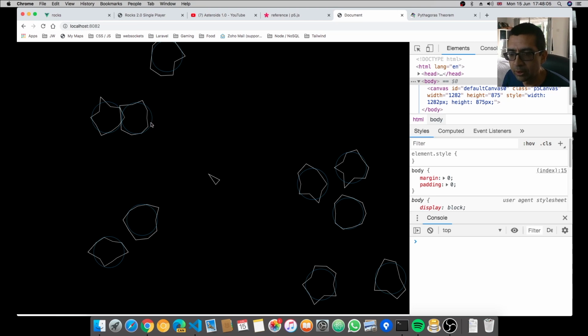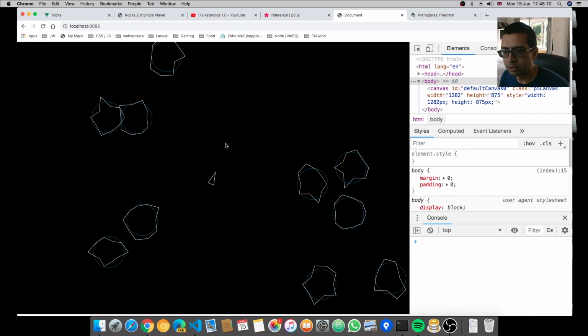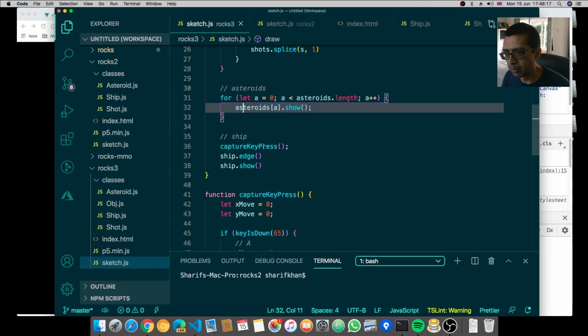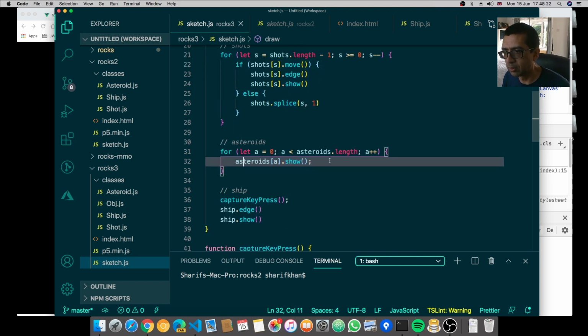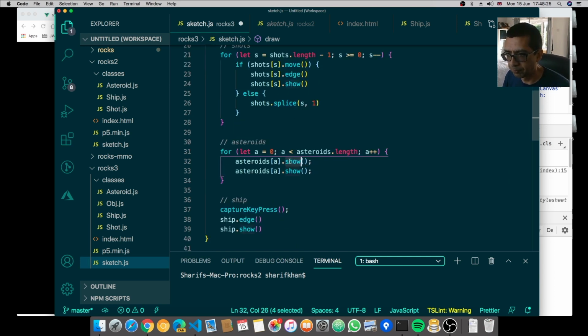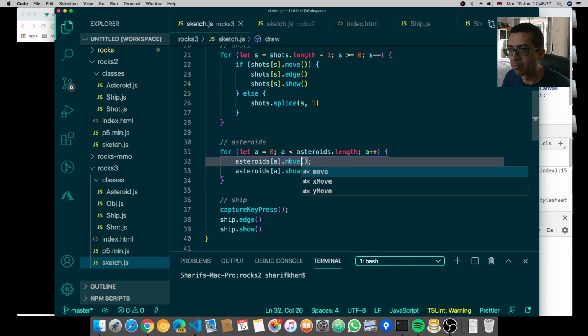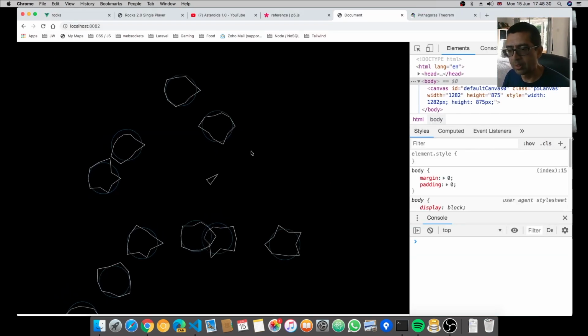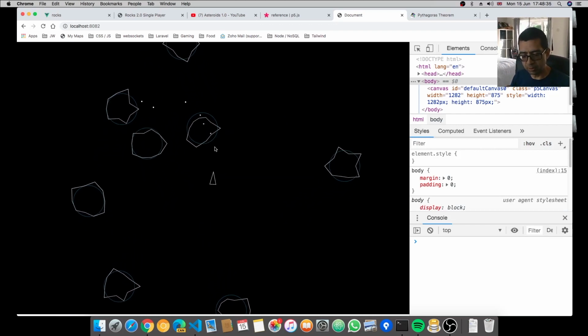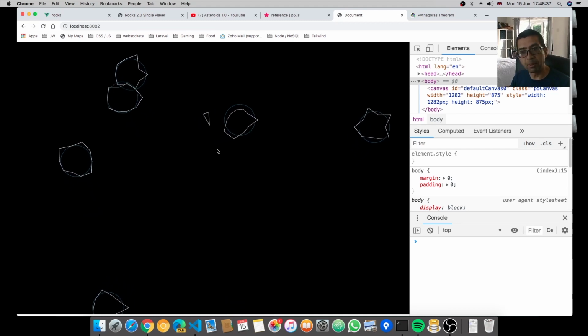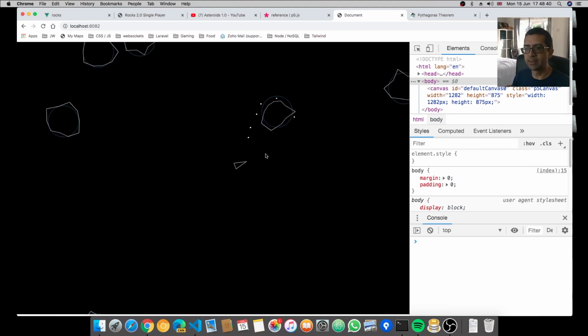So it's drawn our asteroids, and if you look carefully, it's drawn our collision circle, which is cool. So it's drawn our asteroids with the various noise in, that's cool, but they're not moving. So remember, as with the shots, we need to do a move. So let's add that in. And there we go. So we now have movement, but we have no collision with the shots, and we have no collision with the ship.